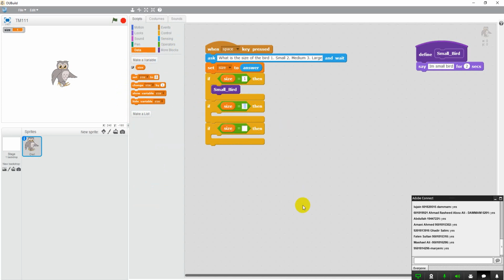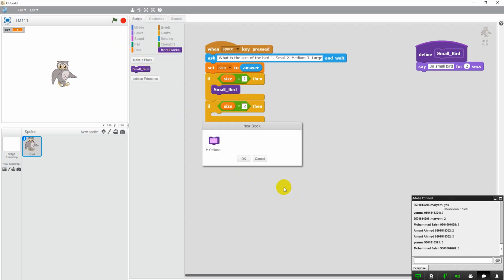What is the input size for the medium bird? It is 2. And for the large bird it is 3. Fine. So we need to make the blocks or modules here.